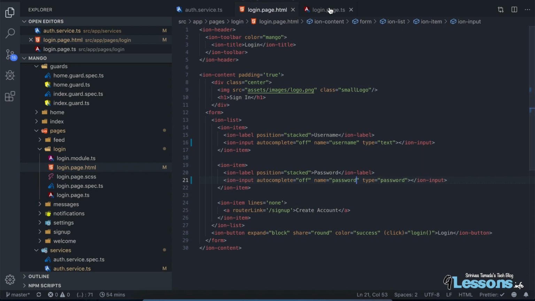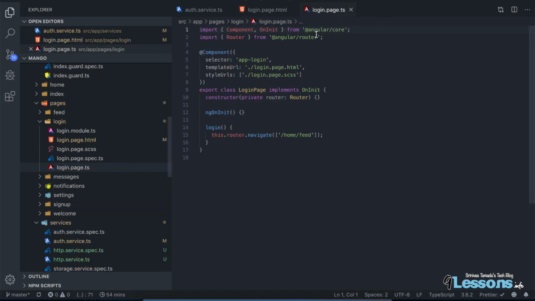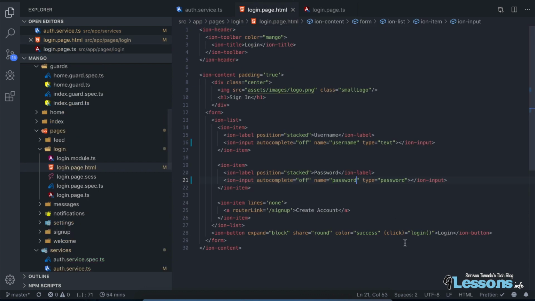I haven't started the project. Once everything is done, I'll run the project. So right now we have two inputs, and here's the login. I'll call it as an action here.